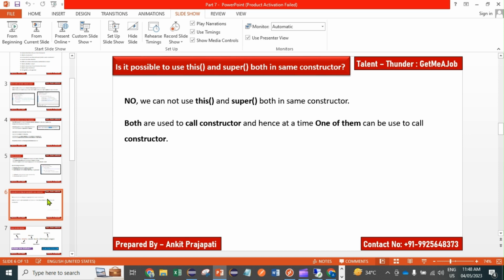About this and super, I am going to make separate videos to explain what the this keyword and the super keyword do. But as of now, the answer to this particular question is no. We cannot use this and super both at the same time for the constructor, because both of them are used to call the constructor, and to call the constructor we can use only one of them.